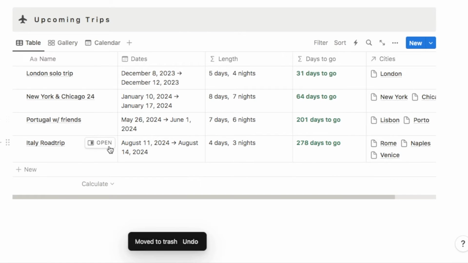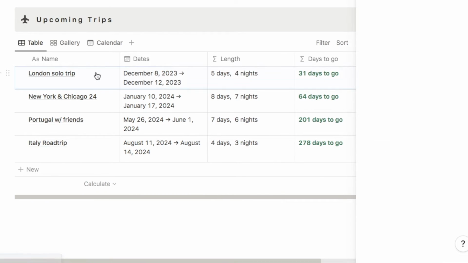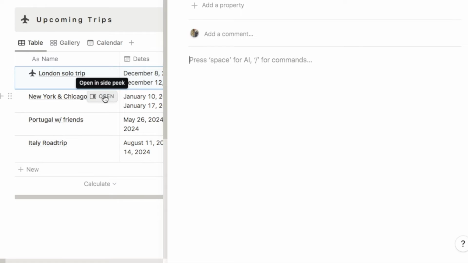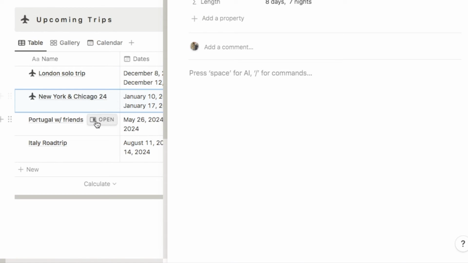Now anything that's already in the system will not automatically have that icon added to it, so you will just need to open the pages of anything that's already in here, and you can just select the new template that we've created and it will just add the icon. So I'm just going to do that for these 4.